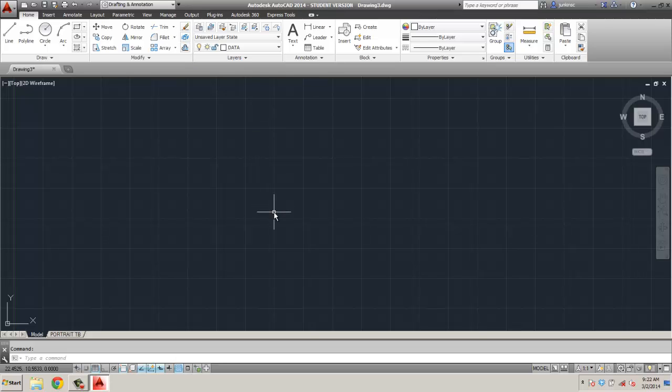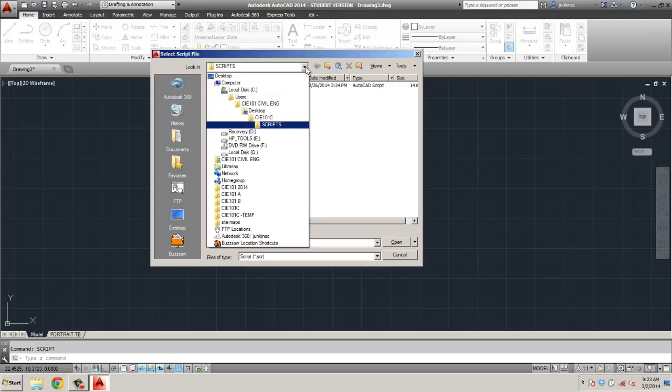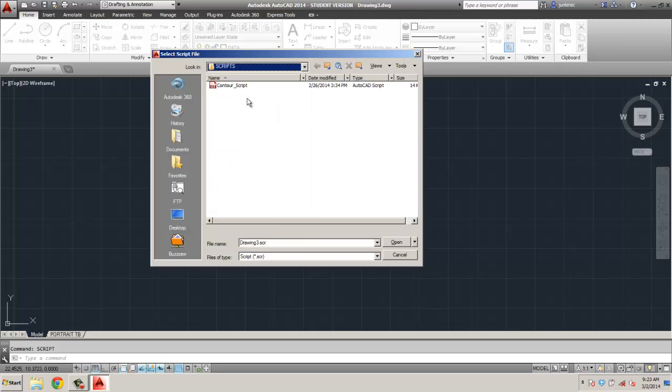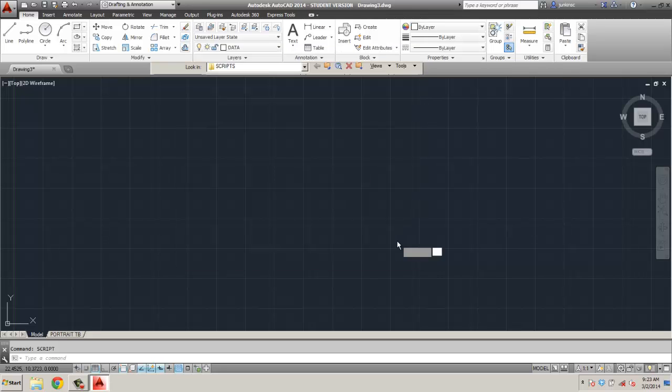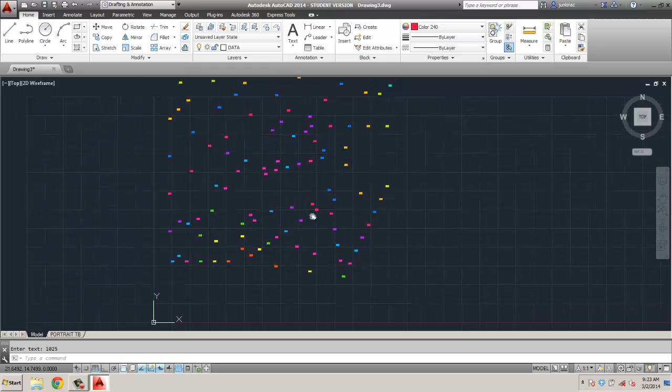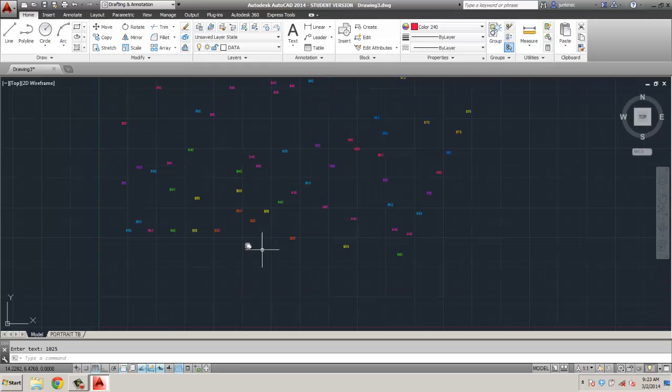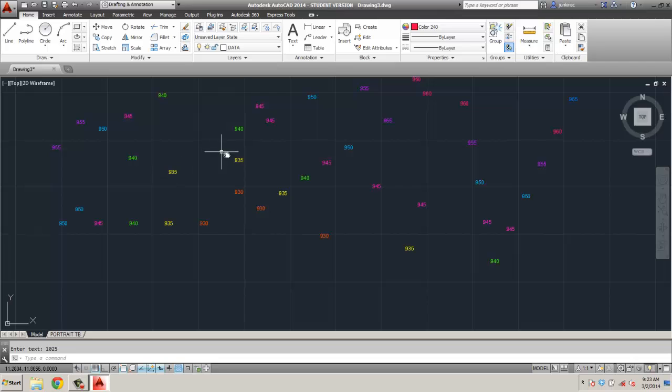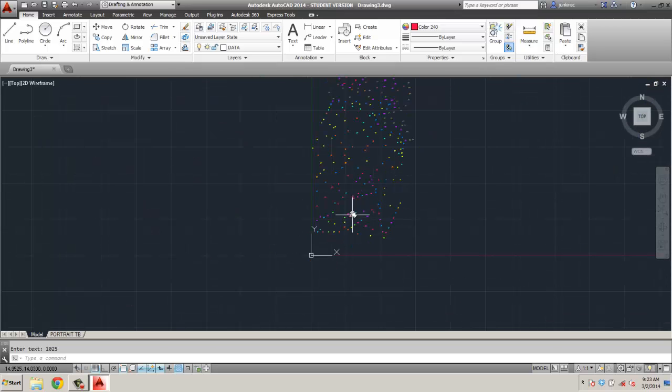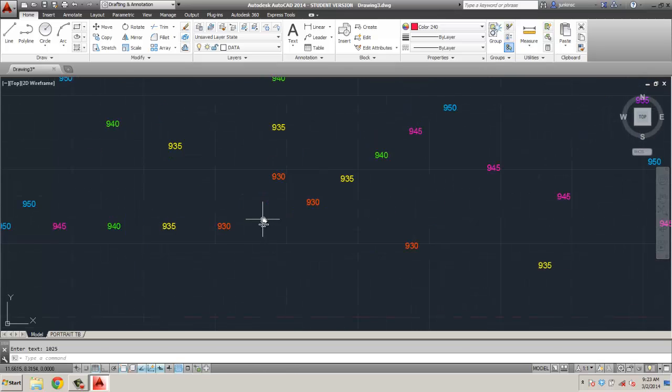So what we're going to do now is just type in the command script, S-C-R-I-P-T. You can see from this download I've put it in my desktop, CIE 101C, scripts. I made a folder there, and I just downloaded this file, contour_scripts. All you need to do is click on it and hit open. Now what that will do is populate this with points from a survey, and these points are color coded with elevations on them. Yours should look just like this with all of the colors on here.